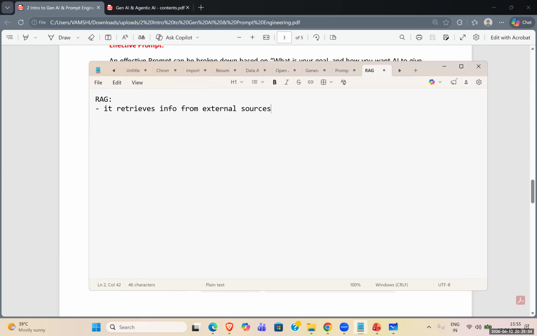Those external sources can be anything. Either you can give it specific data, and we'll be using vector databases here. The database you use to store information in RAG applications and agentic applications is called a vector database. It is not similar to the normal database that we use. It is something different. It stores data based on natural language. Fine. So we were discussing RAG here. It retrieves information from external sources before generating an answer.